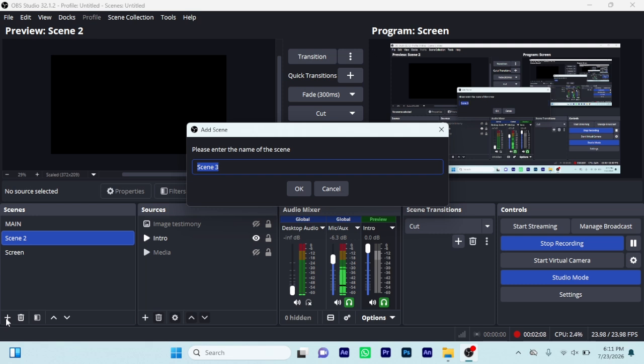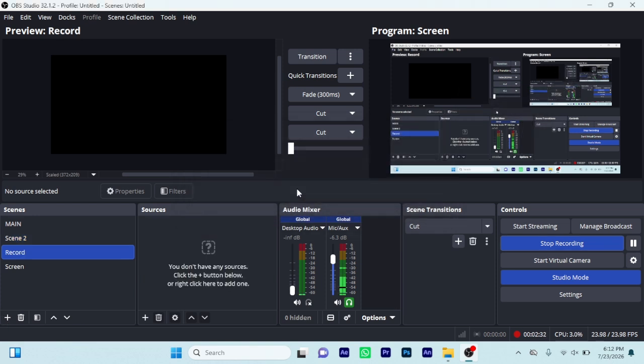This scene says scene 3 because I already have 2 more scenes, since I'm already using OBS to record this. So I'm going to give it a name: record. After naming it record, you can see now we have another scene called record.